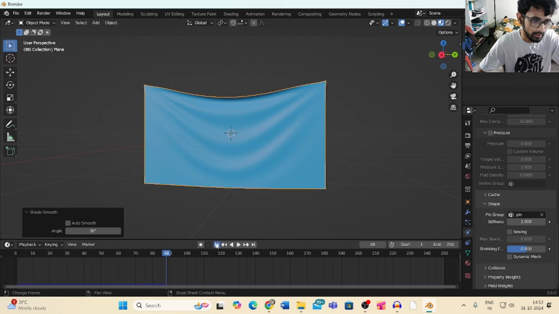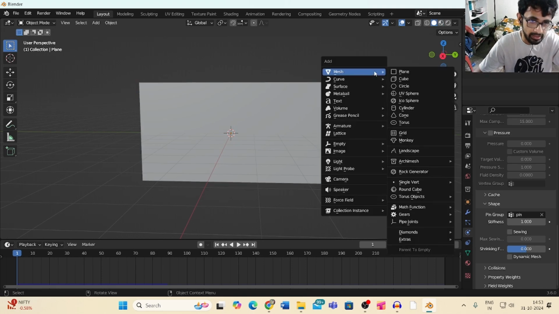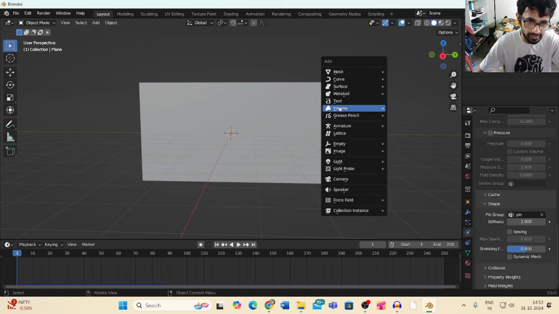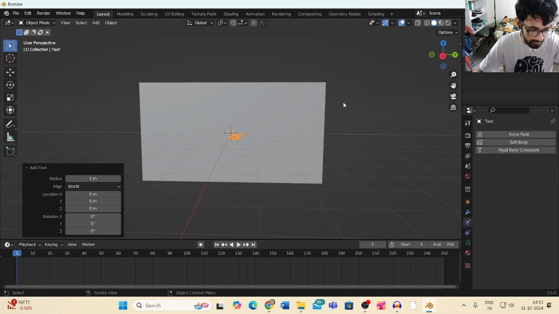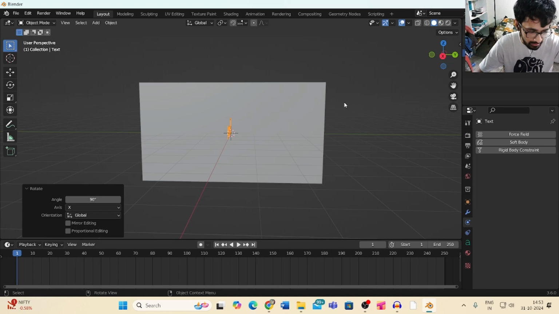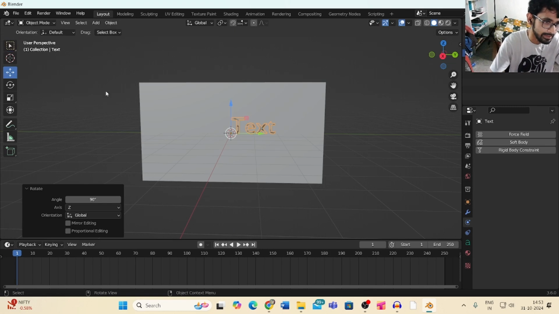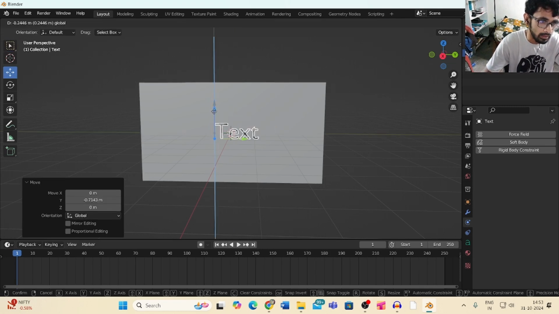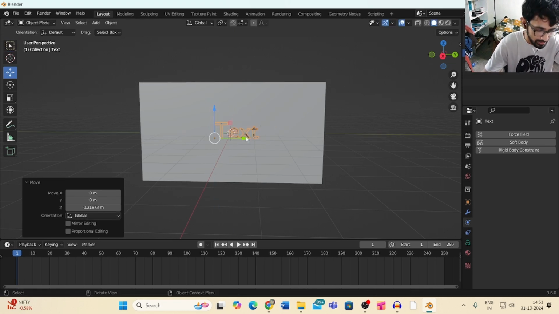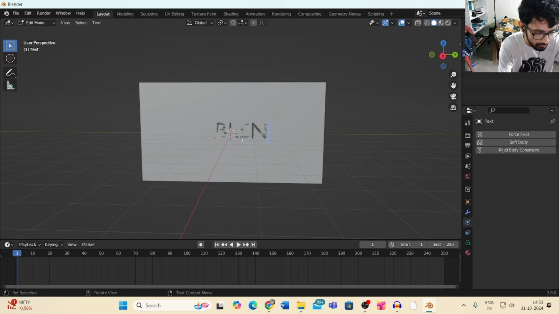Now let's attach a text to this cloth by going to the solid view again. Press Shift A to add a text and rotate it. Press R X 90 and then again press R Z 90 to rotate along the Z axis. Now select the text, press Tab and write any text. I'm writing Blender.